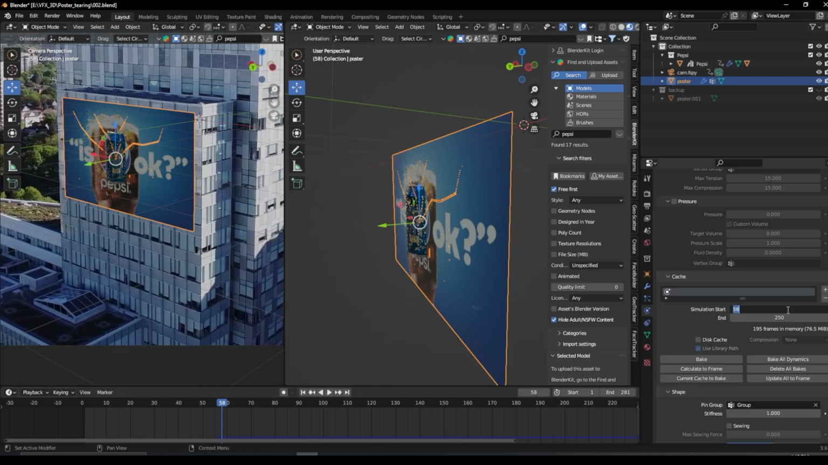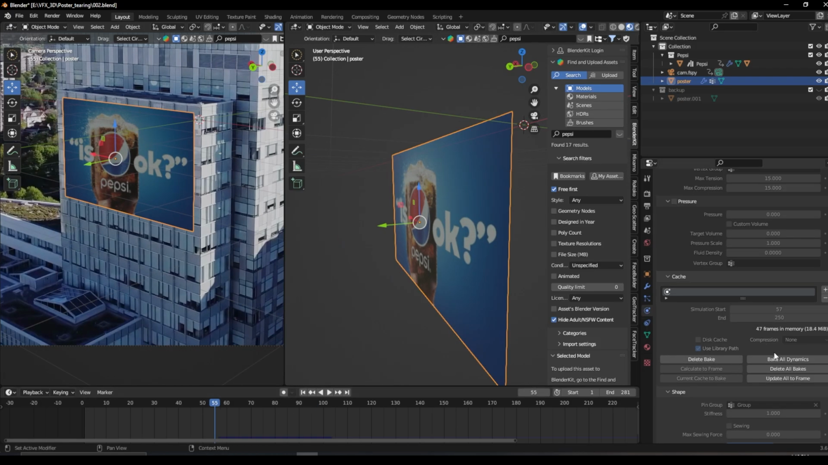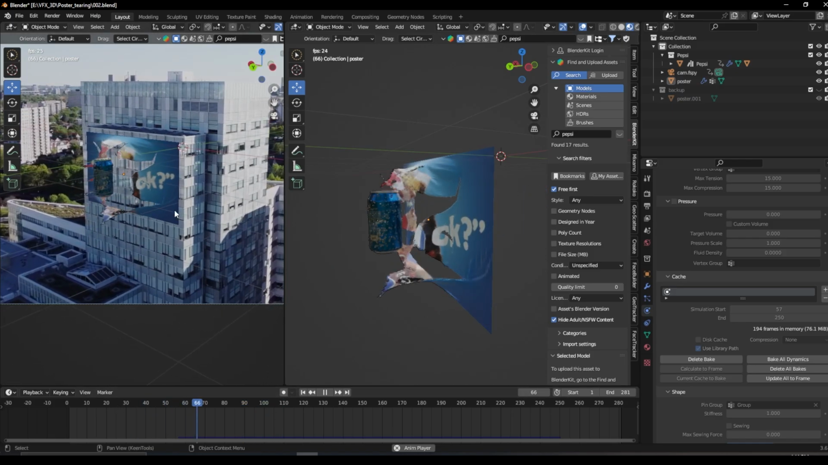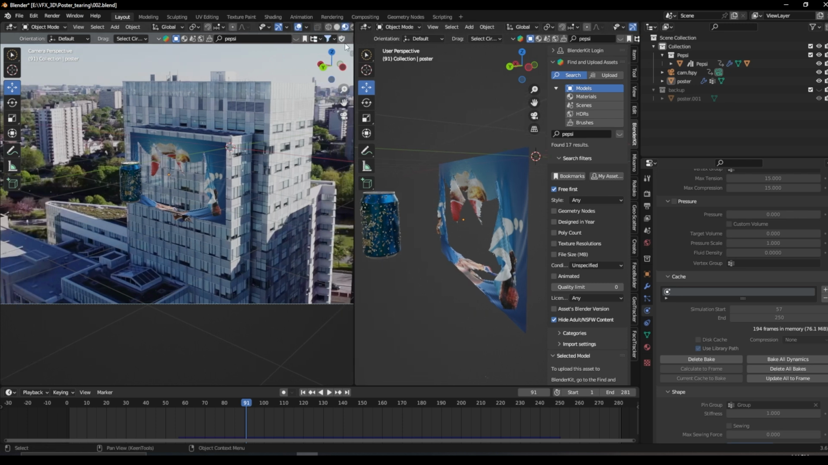delete the bake, and let's see where it's touching our poster. 57 would be fine. Now you can see the effect. Let's bake it full. Now you can see the tearing effect is coming properly, but we required certain things to do in this scene to make it more prominent.